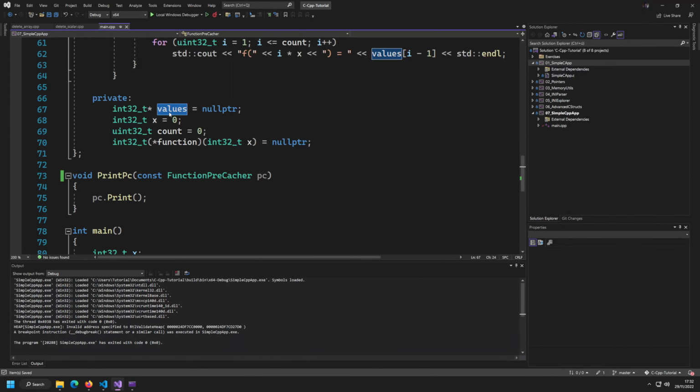If you copy this pointer around, it's owned by two objects, and two objects owning it is not good because both of them are going to be destructed. And if the second one is destructed, the first one already destructed and already deleted the pointer, and the second one is going to run into the error that we just had. So it's not a good thing.